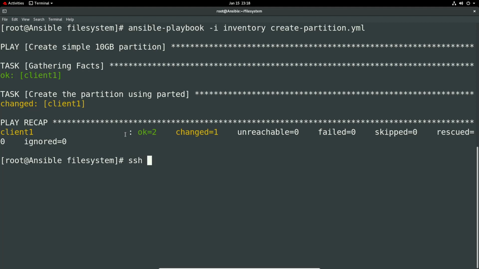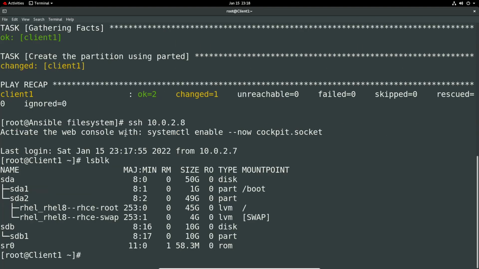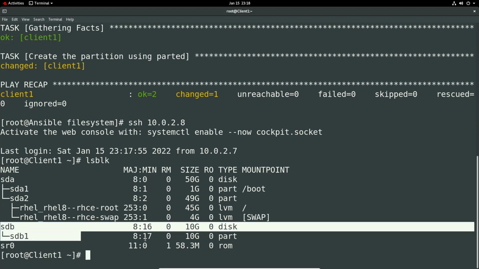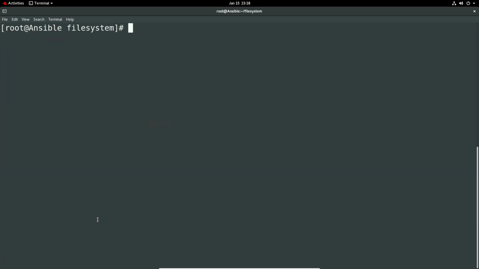So let's quickly jump onto the client and do a quick check. So lsblk, okay, and we see sdb has got a partition, and the partition is 10 gig, so all hunky-dory there. So that looks pretty happy, and we've got sdb1 as well to note on there, which is great. Okay, so come off the client, clear the screen.